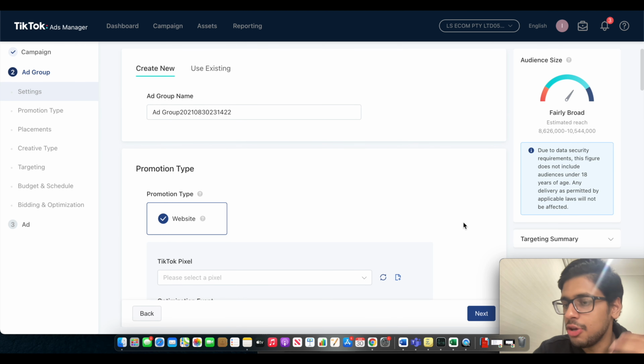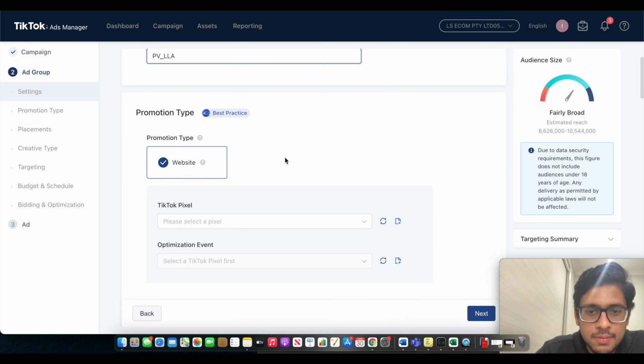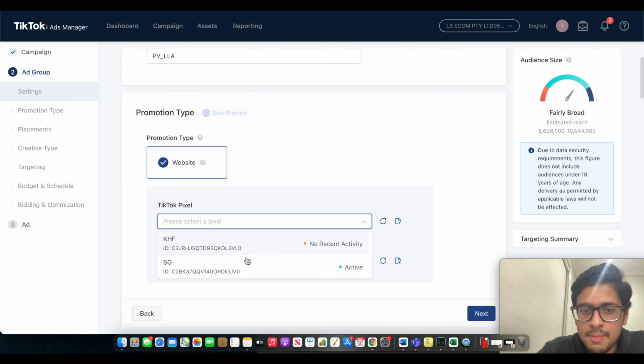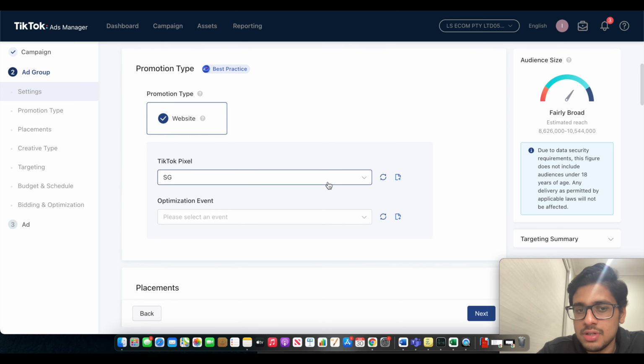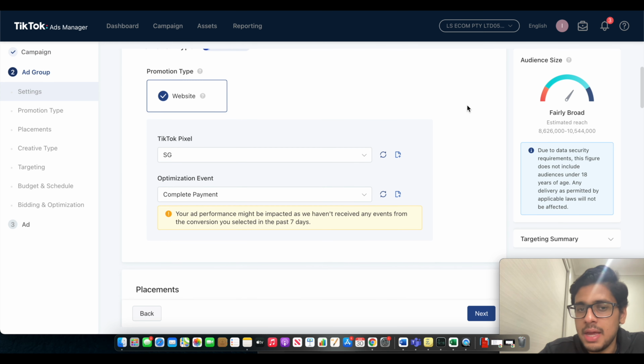Basically this is where we actually go ahead and create the ad group for our campaign. So we'll just name this exactly the same. We'll just name this as page view underscore lookalike audience. Now you select your pixel. I'm going to select the same pixel which I used earlier. For the optimization event, we're going to use complete payment.